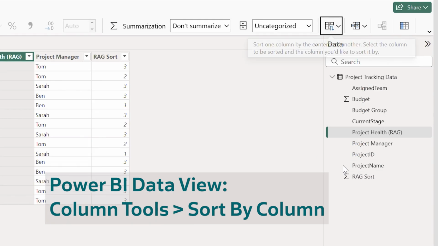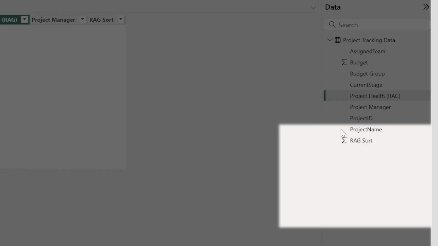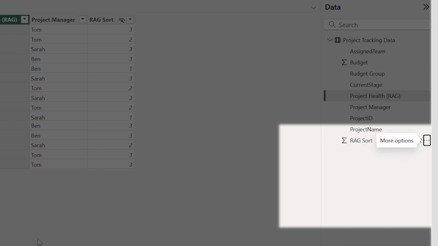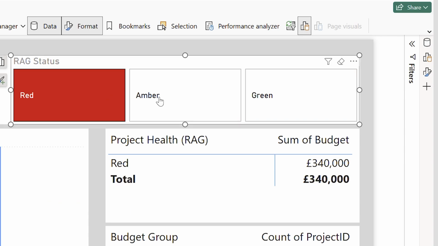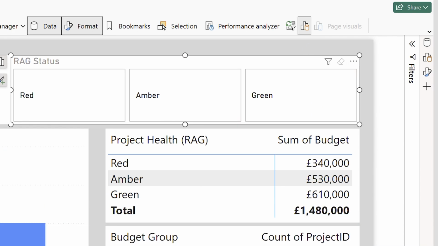Now, just to keep everything looking clean, go over to the right-hand pane and just hide our new sort order column so that nobody gets confused and thinks that it is actually a value we want to use. All you have to do is right-click it, select Hide in Report View, and it's gone. And just like that, if we go back to our visual, we can see that the RAG status is again ordered by red, amber, and green. Exactly how we want it.